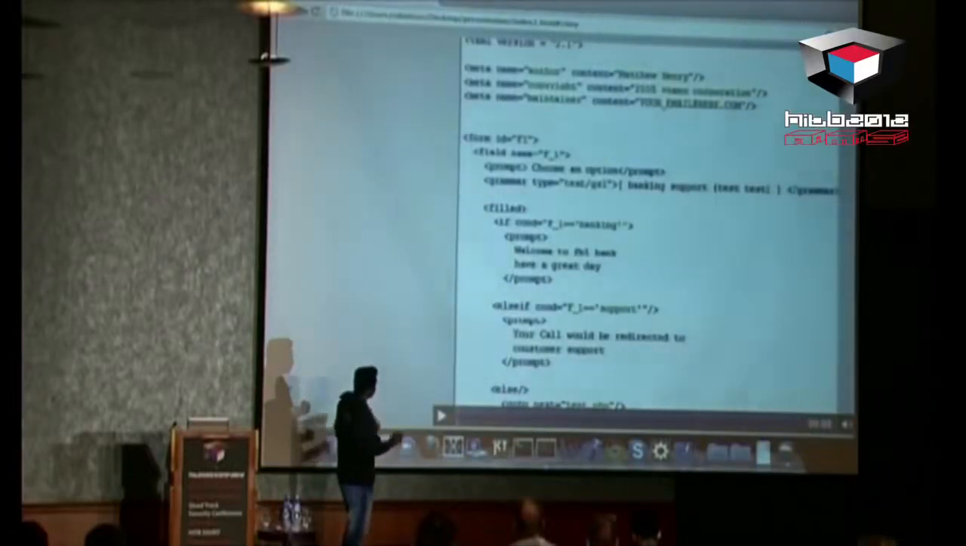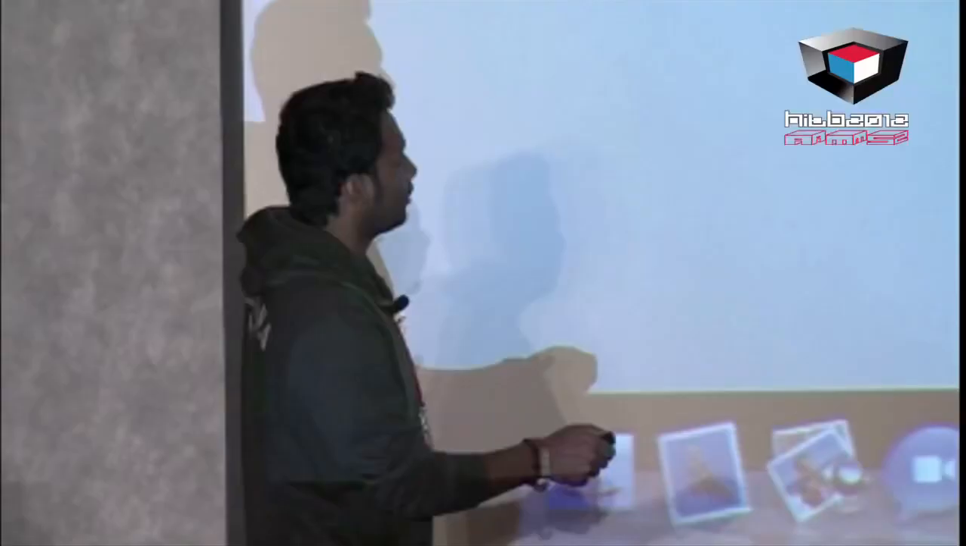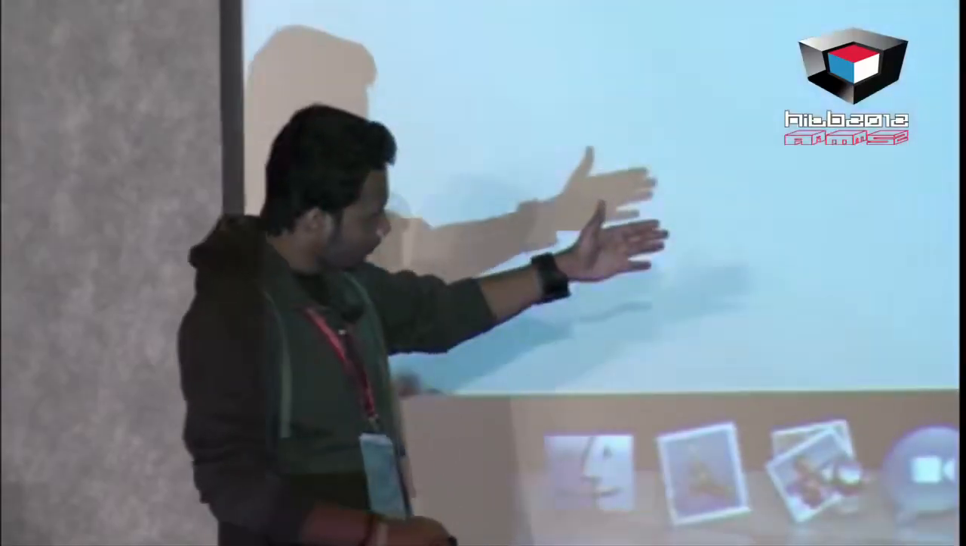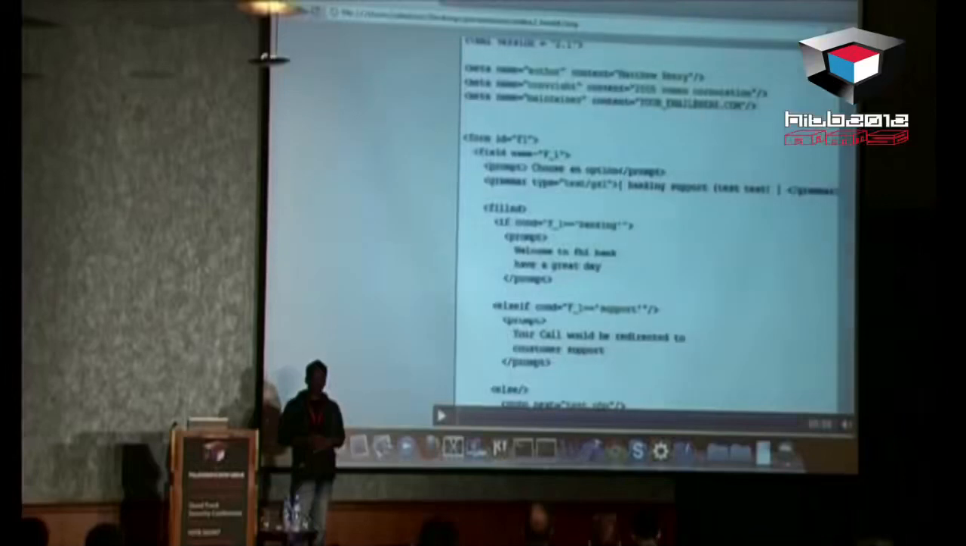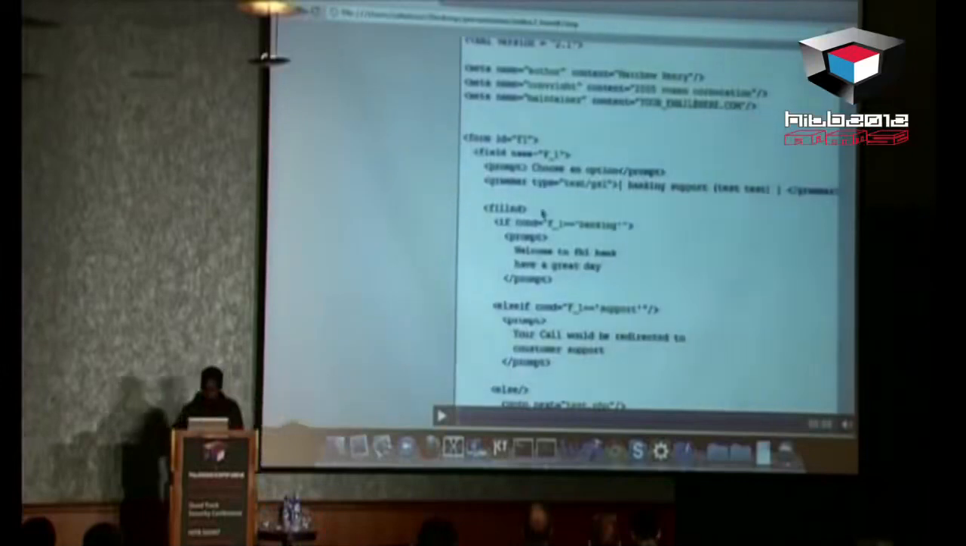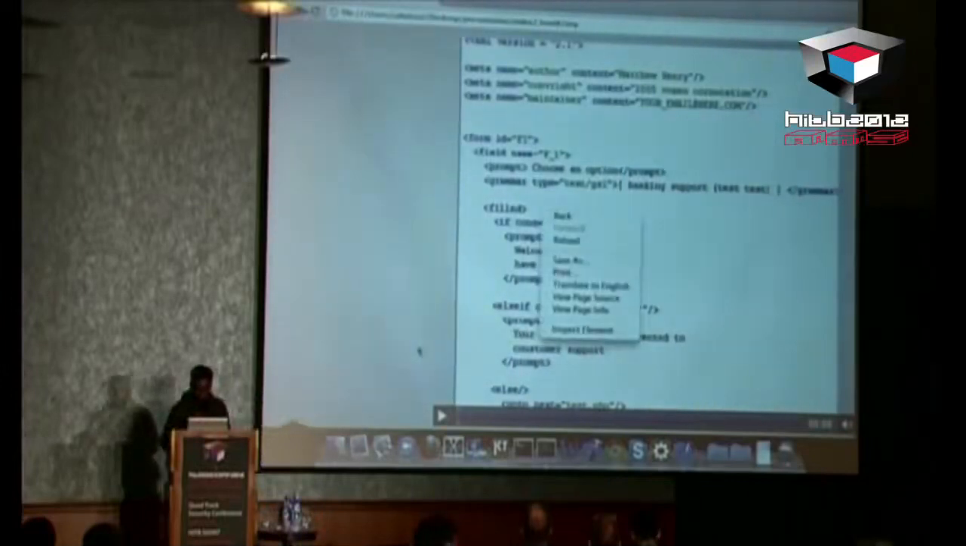The flow was, and then we have the fill field. That means if the user said something, go to these particular conditions: if the user said banking, do this; if the user said support, do this; else go to the test. The problem here was that the third page was not defined. It was not actually there. This is a buggy program I'm using to explain. The programmer might have left this unnoticed. So we'll just show you what happens.